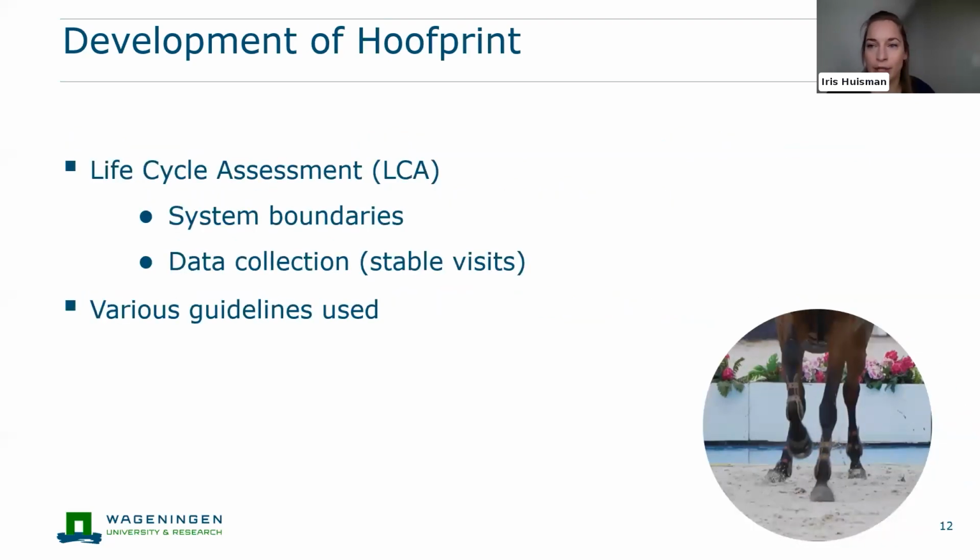So what we've done, and what we usually use, is the life cycle assessment approach. This is also very commonly used for production animals. There's a lot of work done, for example, for dairy cows. There's a lot of LCA studies. And what you do with an LCA, you usually go through several different steps, and you have to define a system. So what is the system you're actually going to look at? So is it stable or wider? So you have to set your boundaries. I'll explain more about that in a minute.